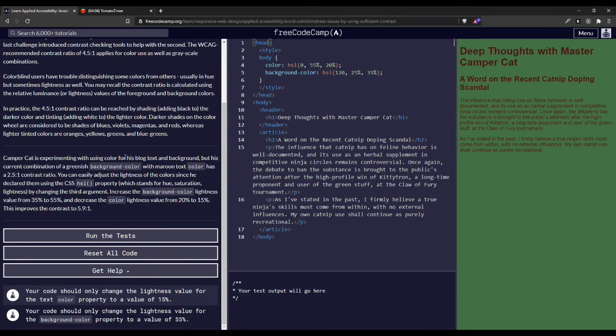Campercat is experimenting using color for his blog text and background, but his current combination of greenish background color and maroon text has a 2.5 to 1 contrast ratio. He easily adjusts the lightness of the color since he declared them using the HSL property, which stands for hue, saturation, lightness, by changing the third argument. Increase the background color lightness from 35 to 55%.